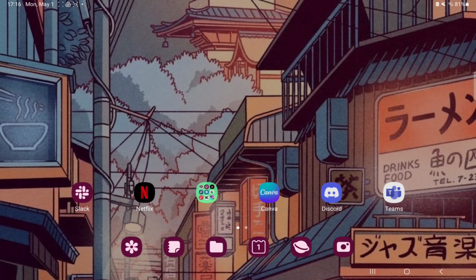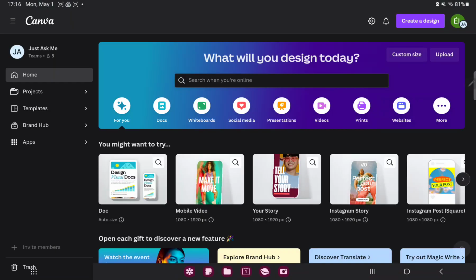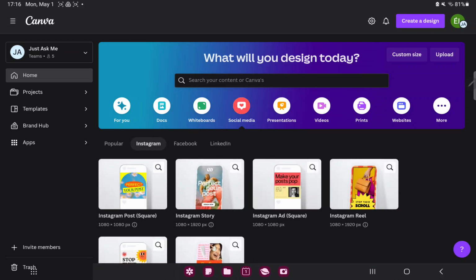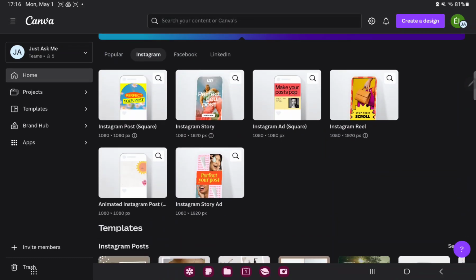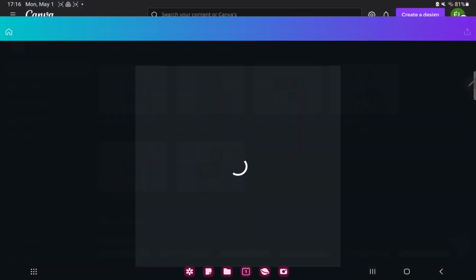So let's jump into it. First of all, open the application on your device. Tap to the social media button next to the whiteboards option, and in the Instagram section you can find the Instagram reel option.